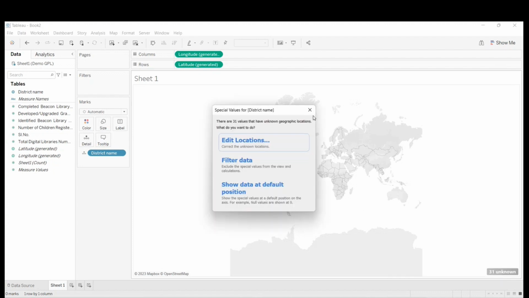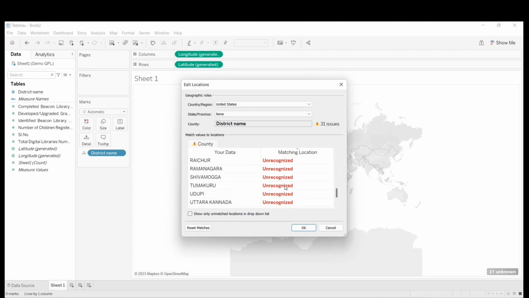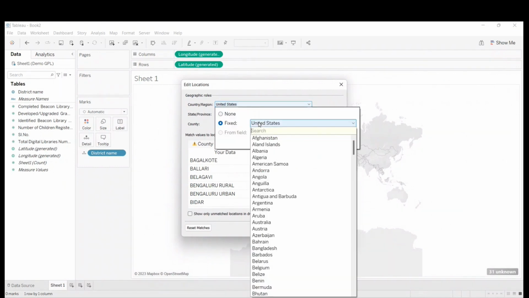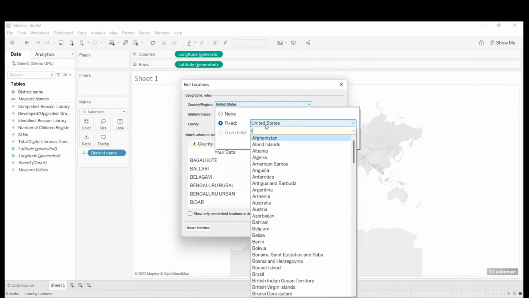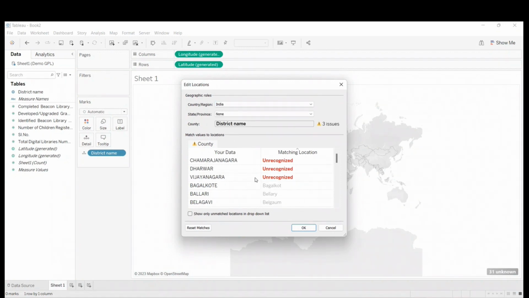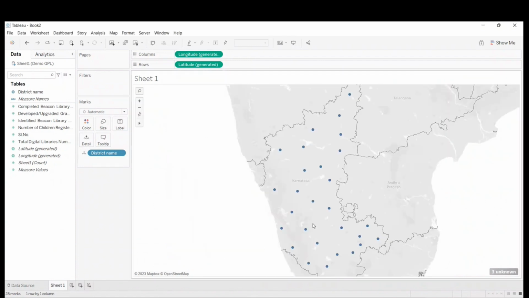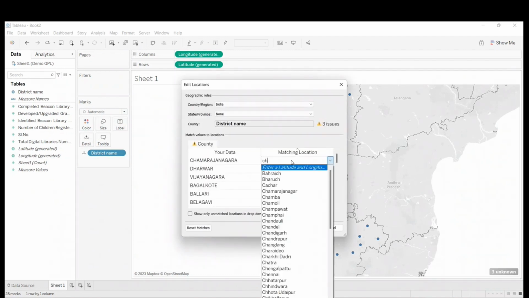If we get this type of message, simply single click here and edit location. And it is all unrecognized. Why? Because the country origin selected is United States by default. Generally, it will come as India in a few of the systems. Otherwise, we have to change it to India. Okay, still three are not recognized. If you click OK, it will come like this. Either we can ignore or we can fix it by writing a few starting characters.